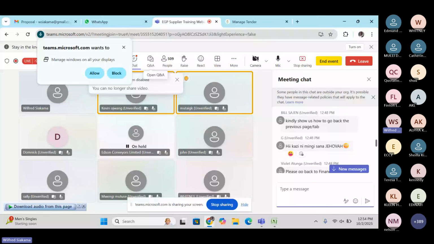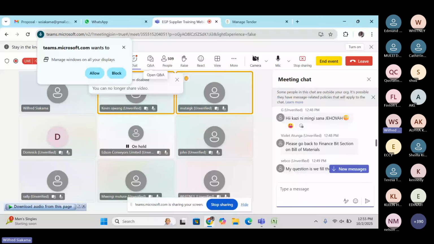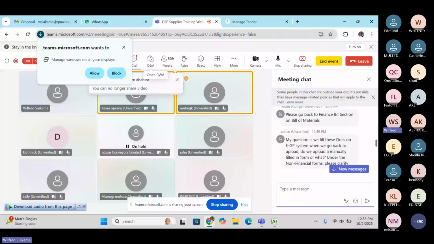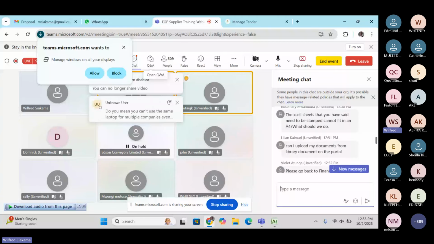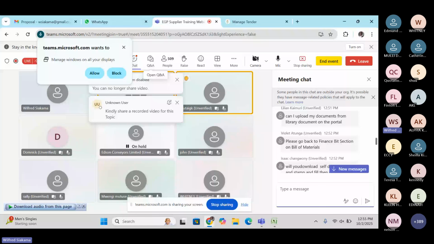Mnasema kazi ni mingi sana, eh? You have been doing the manual. Mnabebana matenders. Sio kazi mingi tafadhali. Go back to financial bid section. Financial bid section will depend on the number of bill of quantities that the procuring entity has requested in the form. Can I upload my documents from document library? Yes, you can upload so long as you have saved all your documents in your document library.